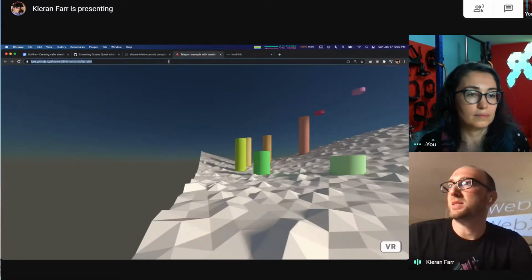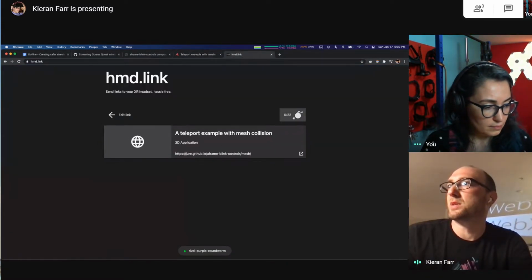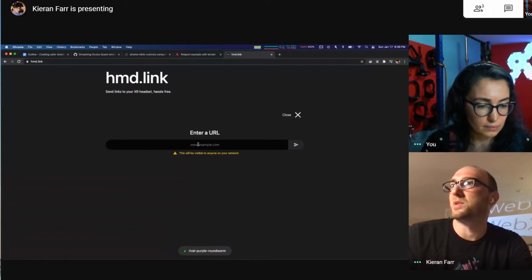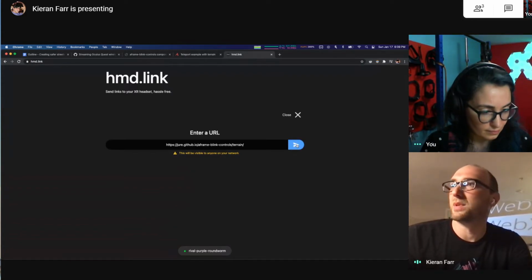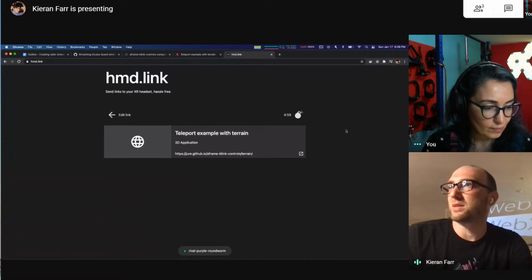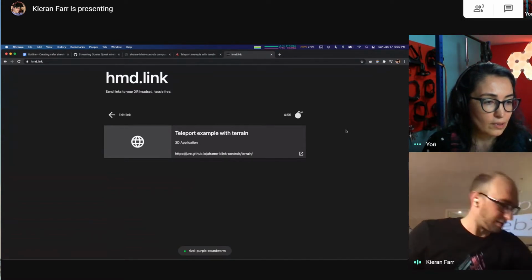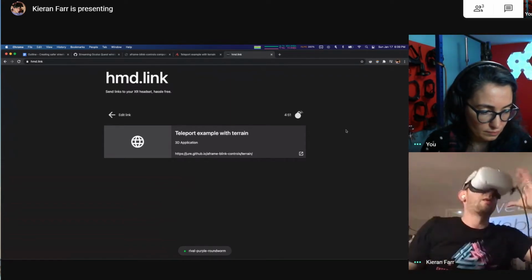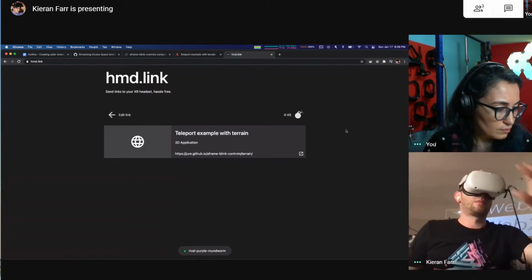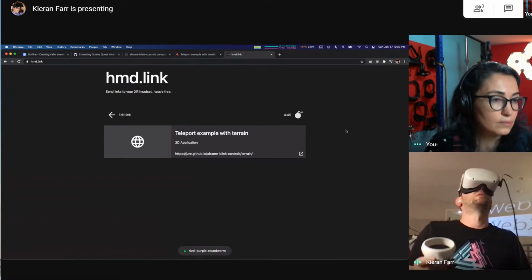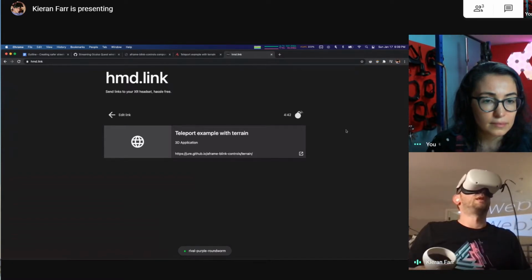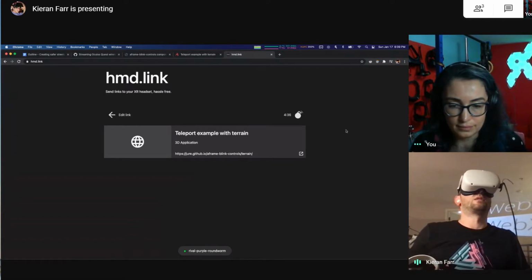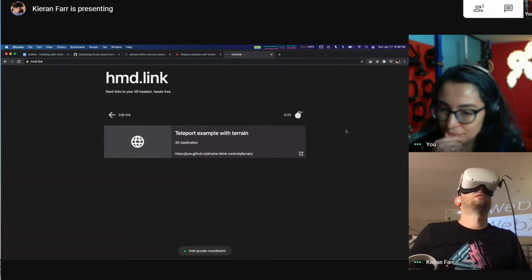Okay, and then I was going to try the last example of this teleport component. Another feature of this Hmd.link thing is that you can press the bomb to blow up your previous link. There's only one link at a time, which is nice because it makes it pretty simple. So I'll add the link to the terrain. This is the third of the examples for the component. Okay, and I'm going to exit immersive mode, go back to Hmd.link, and then we should see the third example, yep, the terrain example.